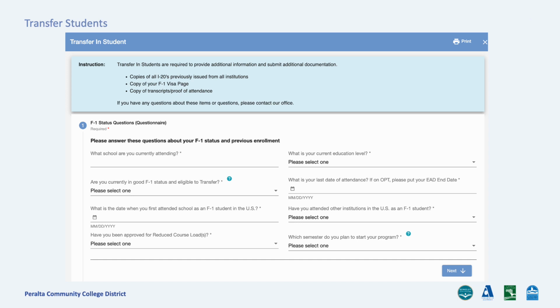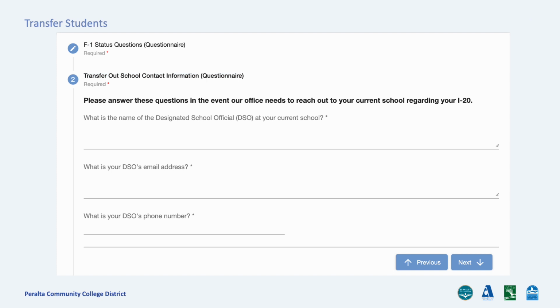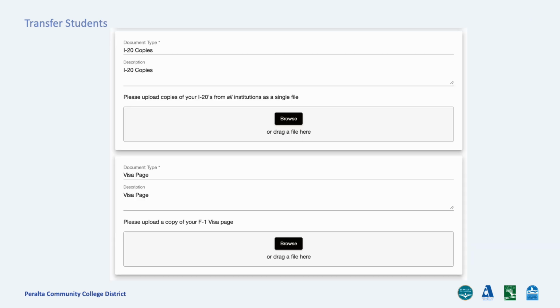Here are some of the questions you will answer as a transfer student. Please fill out the Transfer Out School Contact Information questionnaire so that we can reach out to your current DSO in case we have questions regarding your I-20. Upload copies of all of your I-20s from the previous institutions that you have attended. If you have multiple I-20s, please combine them into a single file. Please also upload a copy of your F1 visa page.